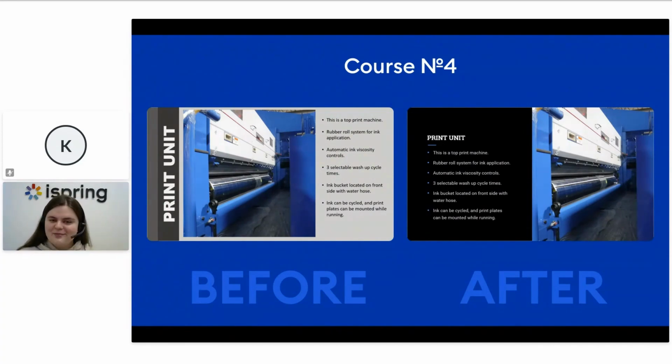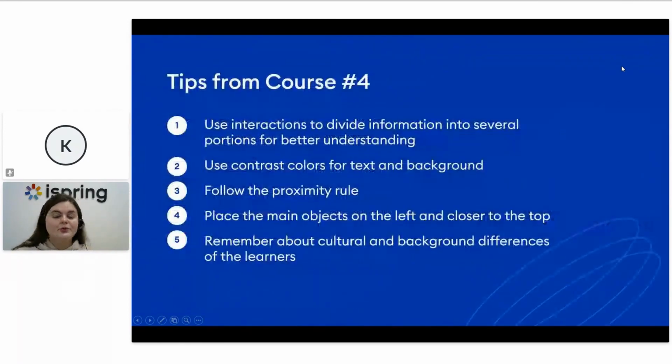Okay, but let's go back to our course. I also want to mention that in these types of courses, the main thing in the slide will always be the title. That's why the top left position is perfect for the header. Okay, what have we learned from course number 4?